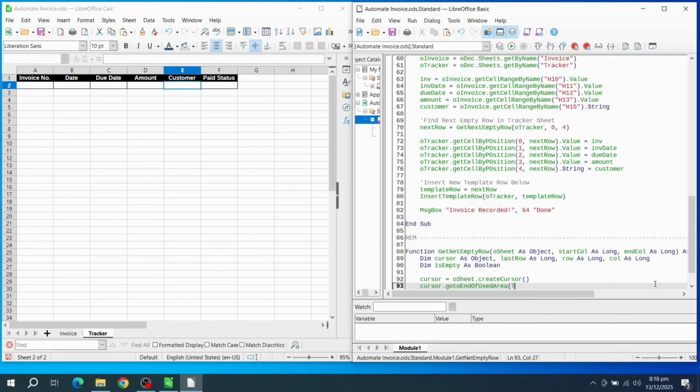Now let's also test the payment status condition. If the due date has passed but the invoice is marked as paid, the row should return to its normal formatting, and if the invoice is still outstanding, it should remain highlighted in red. As you can see, the formatting updates instantly and works exactly as intended.